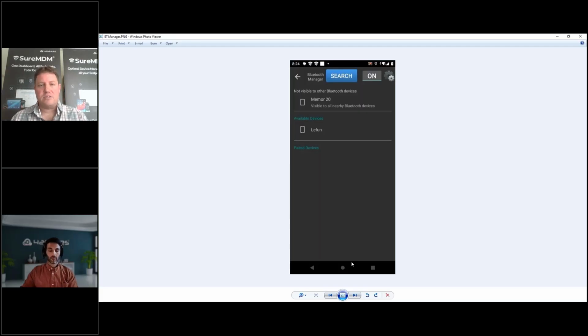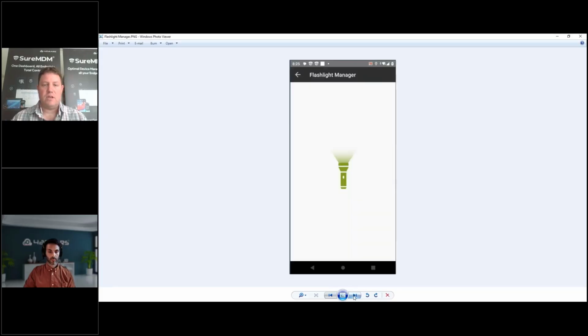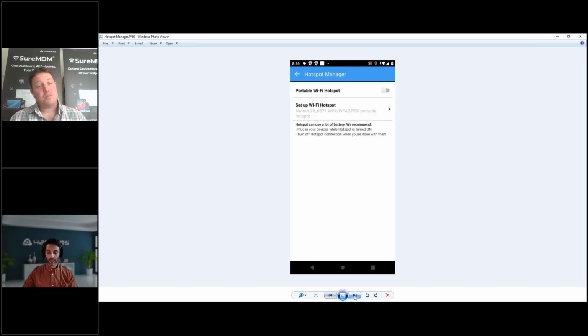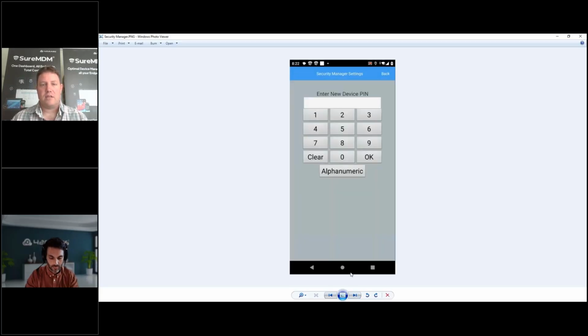Bluetooth Manager, exactly as I described, gives the user the ability to pair a Bluetooth device without exposing them to the full Android settings environment, which is what we want to protect. Flashlight Manager, as I said, is as simple as a single button to toggle the flashlight on and off. Hotspot, the ability to enable a hotspot from that specific device and obviously share it. And again, a reminder, you will see in this one, it's grayed out. My policy in SureLock on this particular device had disabled hotspot, and so it obviously wouldn't be available to a user trying to do that.